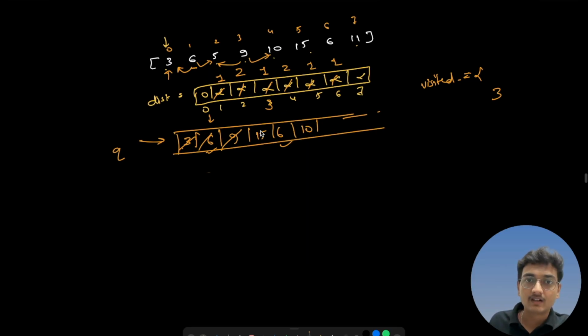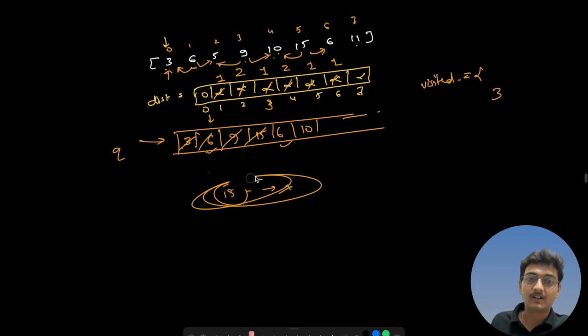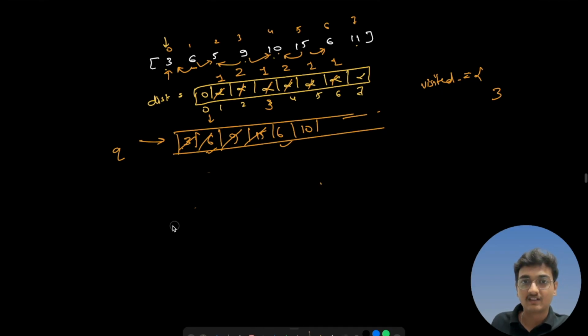Now I will pop the next element, 15. Let me ask 15, what are the places you can go? 15 is telling me I can go left and I can go right. But left is visited, and right is also visited. How? 15 is at index 5, and 4 is visited and 6 is visited. And 15 is not a prime number, so you can't visit anything. Your work is already done by someone else. So let me remove it.